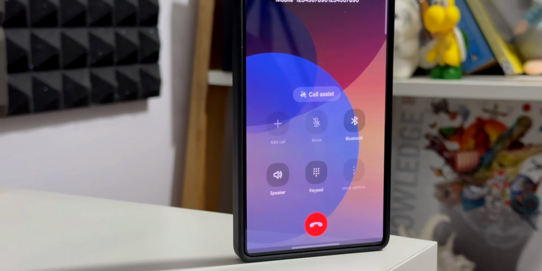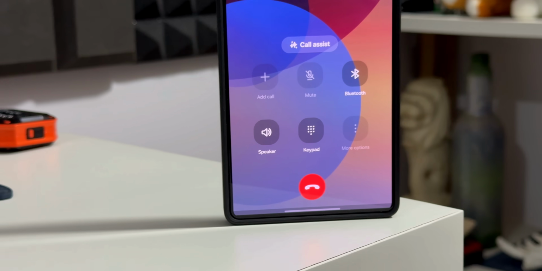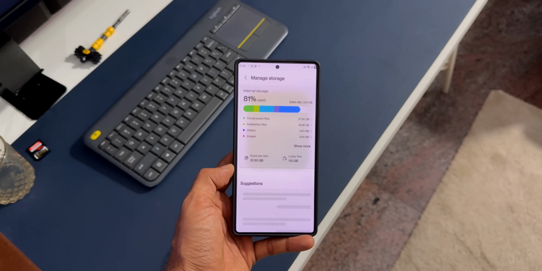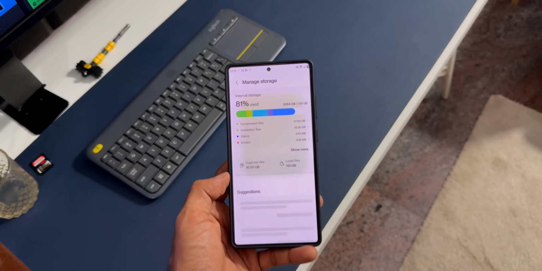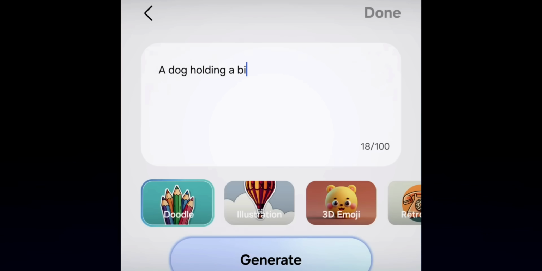So these are some interesting features and changes that we're seeing on One UI 8.5, and this is still the initial build. You're going to see some more builds and some more changes in the UI and some more new features which will get added in the coming days. I will keep you guys posted about all the changes that are going to happen on One UI 8.5.